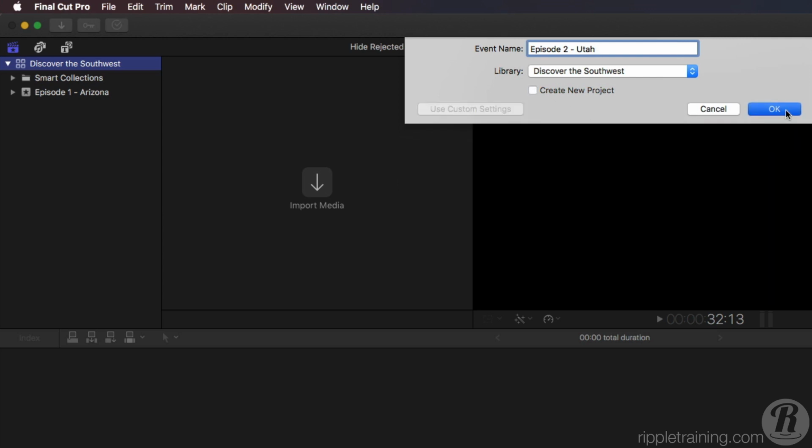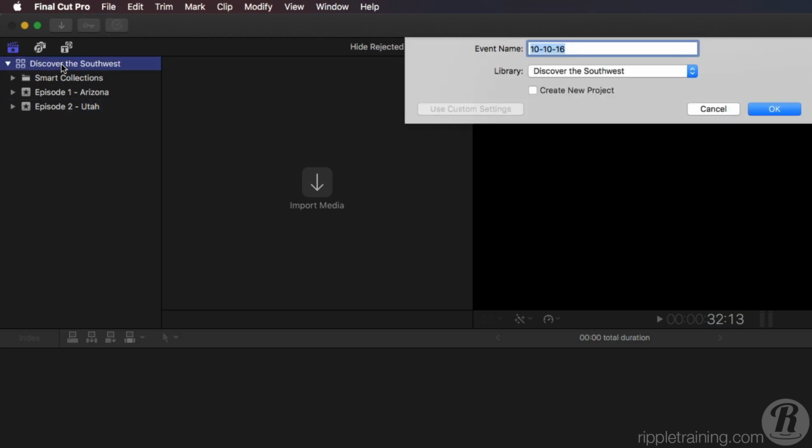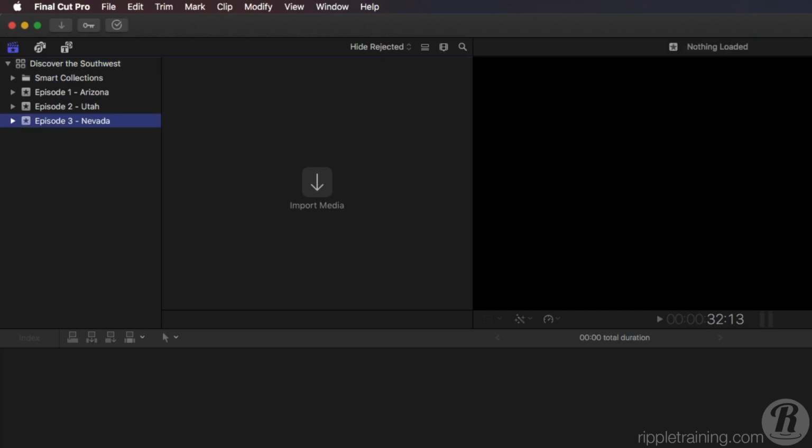We'll create a project in a later lesson, so leave this option unchecked. Click OK. The newly created event now appears below the first one within the master library. Let's create one more, this time only using the keyboard. Press Option N. Name the event Episode 3, Nevada, and press Return. At this point, you could continue creating and naming events, but at some point you would begin importing media into them. You'll learn how to import media in the next several lessons.